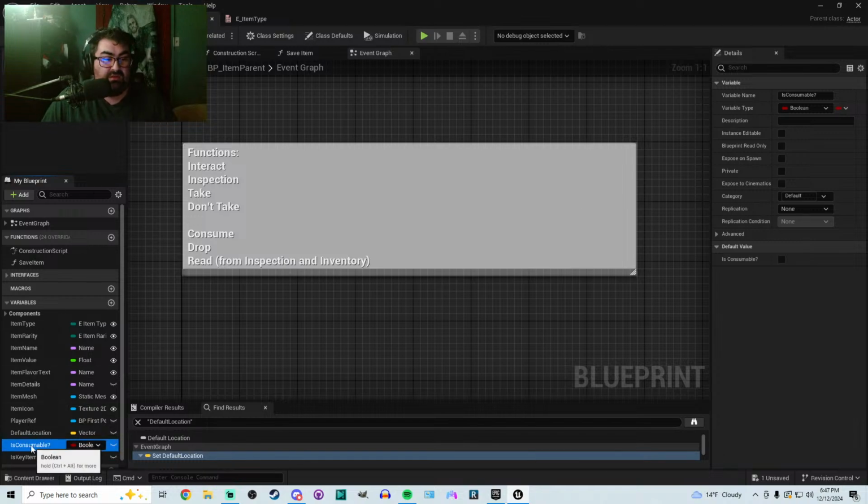So is consumable. I want them to not be consumables by default. So this is set to false all the time. So the name is consumable, because I want it to be false by default. It's like the opposite, it kind of makes sense in my head. I don't know if it makes sense in yours. Is key item. By default, they're not going to be key items. So I want the name to be is key item. There we go. And we'll keep them as false for now.